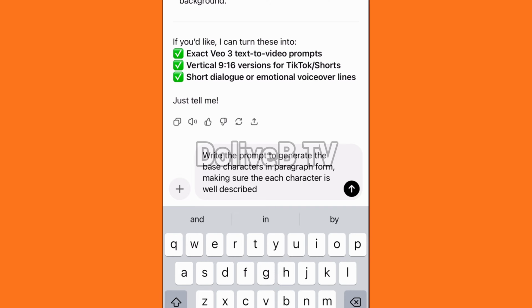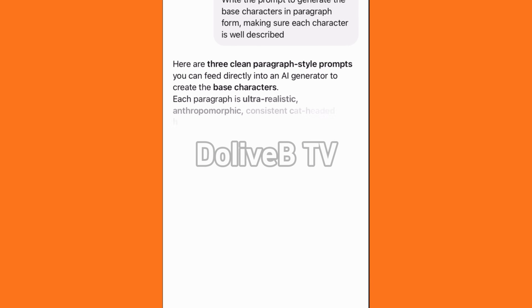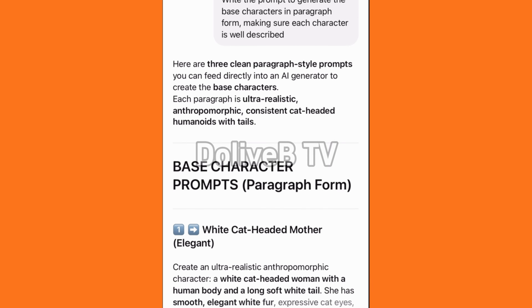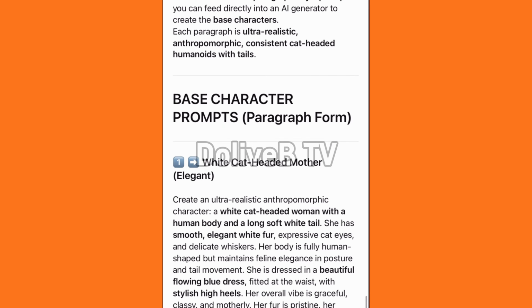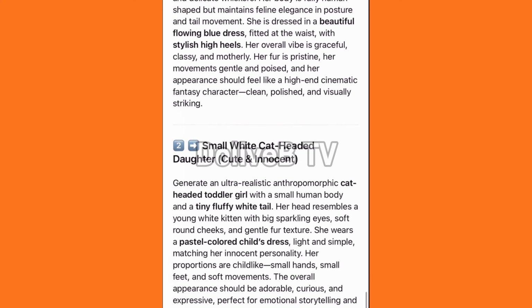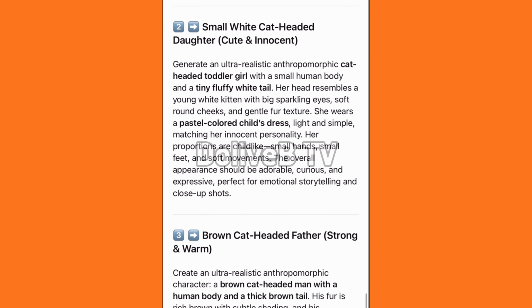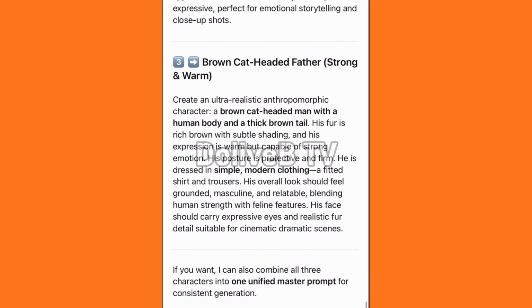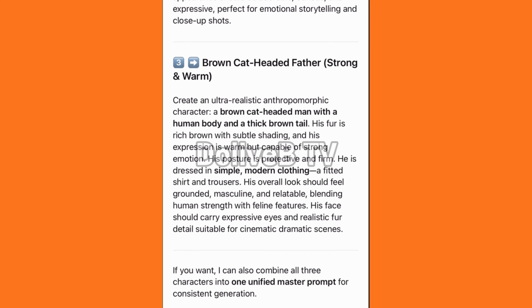So I said, write the prompt to generate the base characters in paragraph form, making sure each character is well described, and then I send. So we have the base character, that is the white cat-headed mother. We have the second one, which is the small cat. We have the father, and those are the 3 basic characters we need in the story.